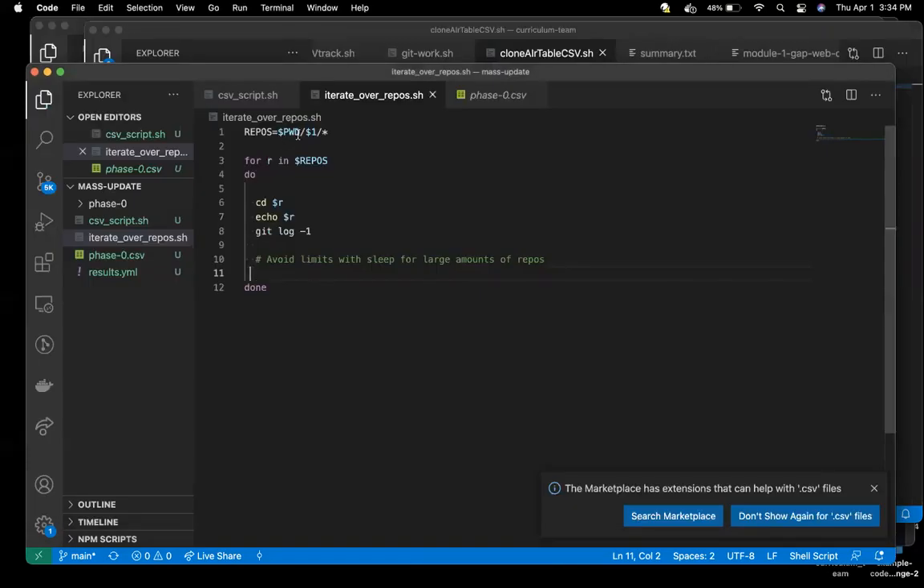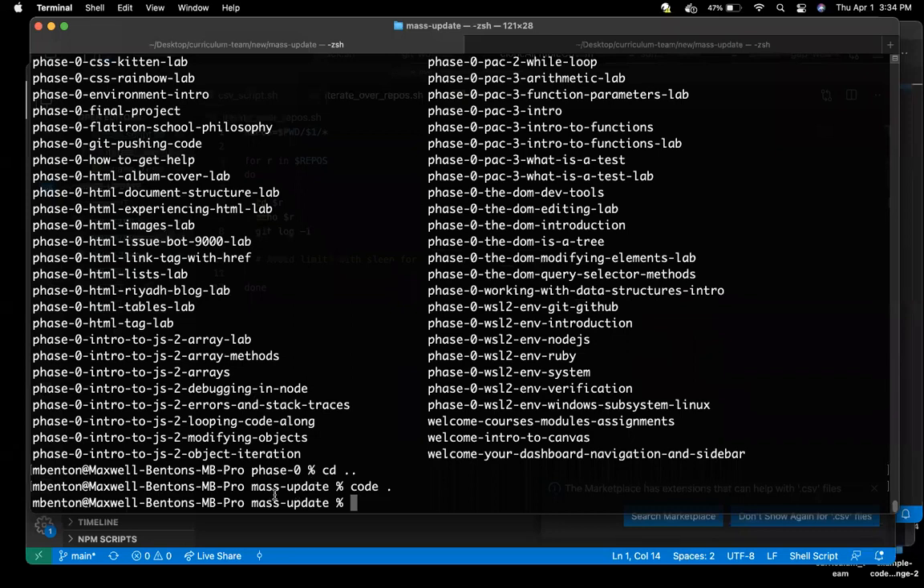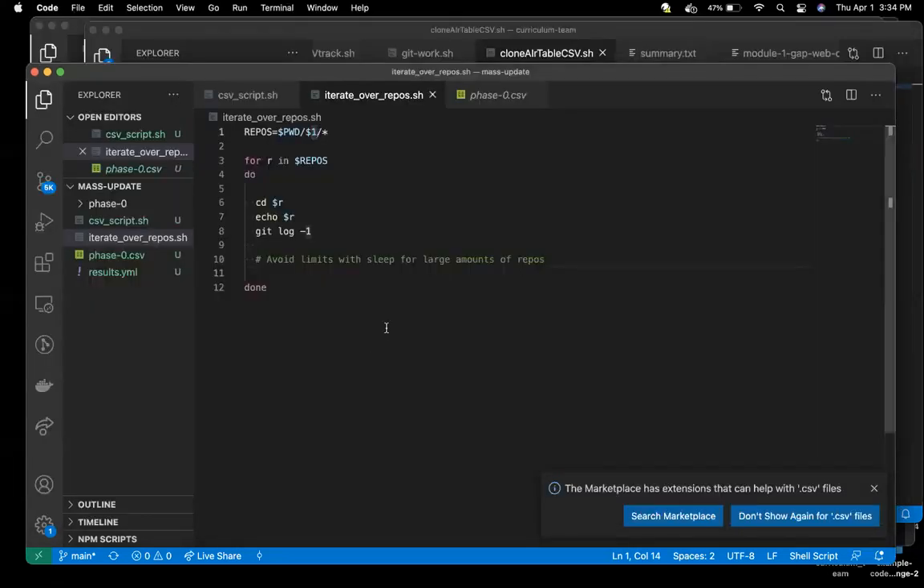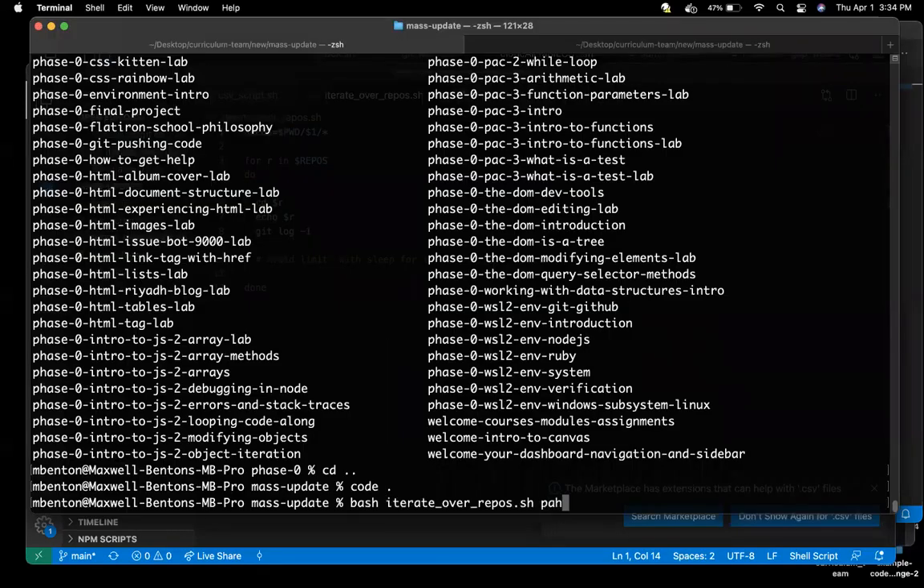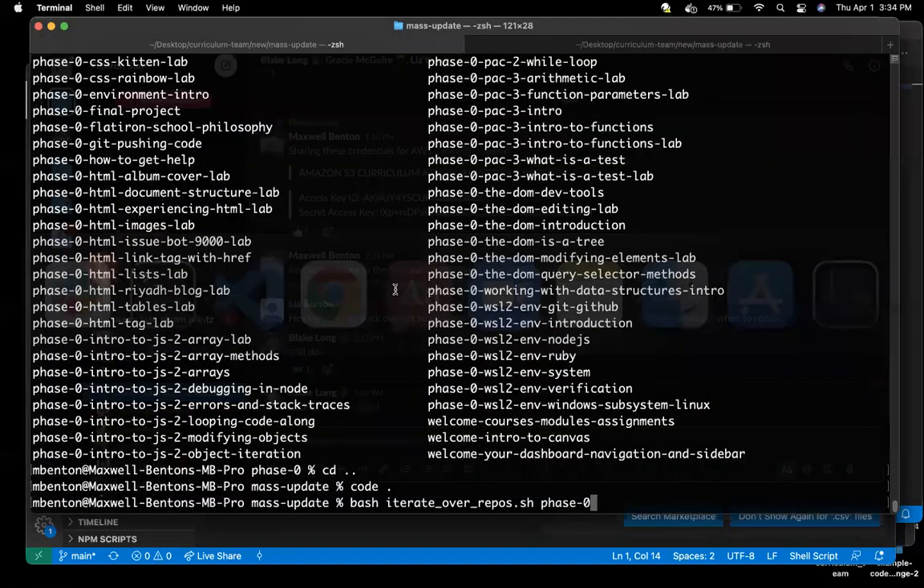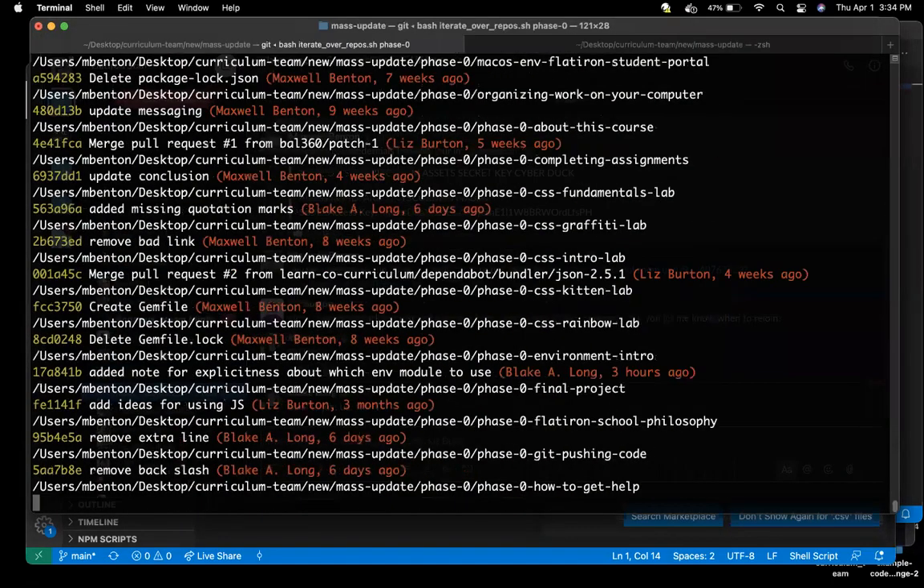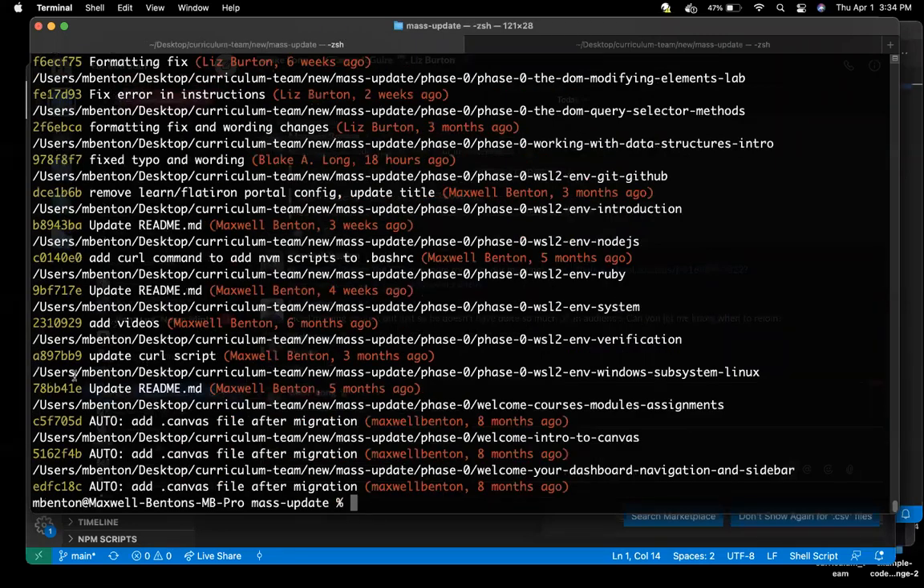Oh, and this script is set up so that we're passing an argument in, the current folder, pwd. This variable is the current folder we're in. So this is assuming that I'm in the parent folder, and I'm going to be calling it iterate, and then passing in the folder name. And this should now log every path, every repo that I'm going through, and then output the most recent commit from each of those.